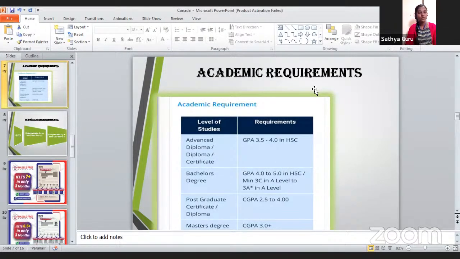If you want to know about the academic requirements to study in Canada, the main requirement is IELTS. Apart from IELTS, there are many other requirements, like academic requirements. If you are from Bangladesh, especially if you want to go for any advanced diploma or diploma program, then you need a GPA of 3.5 to 4 in your higher secondary. If you want to go for a bachelor degree, then you need a GPA of 4 to 5 in your higher secondary.